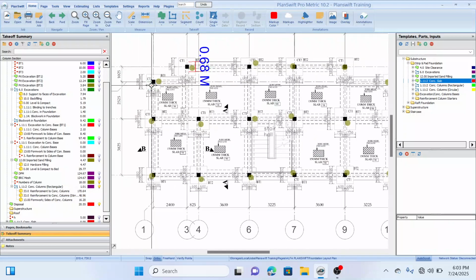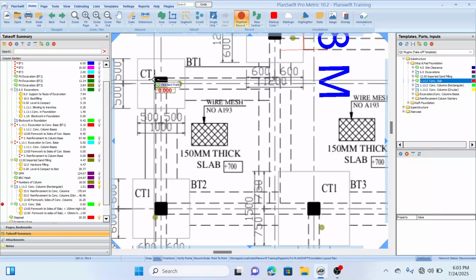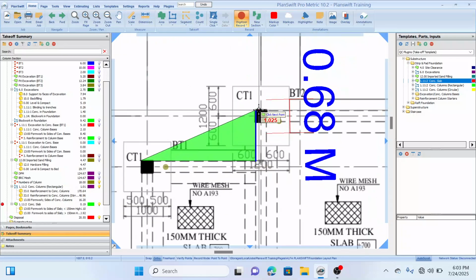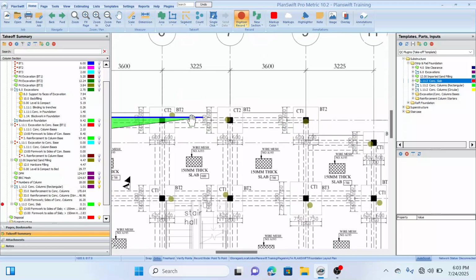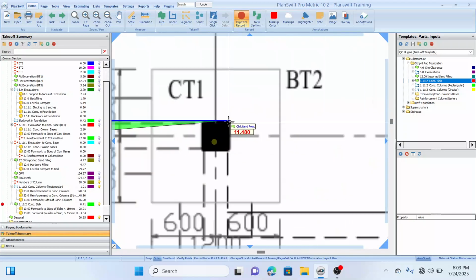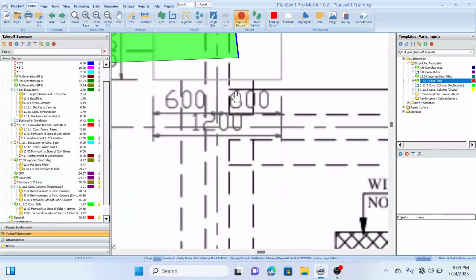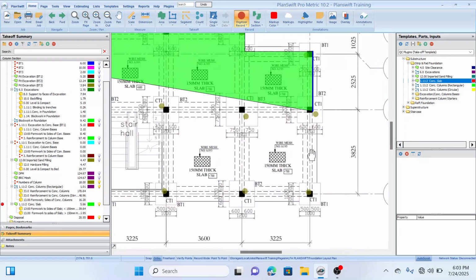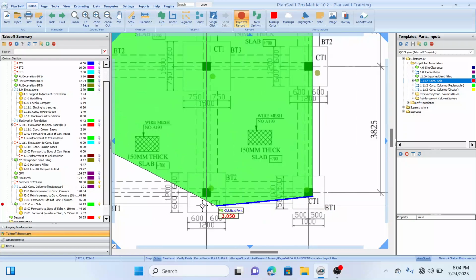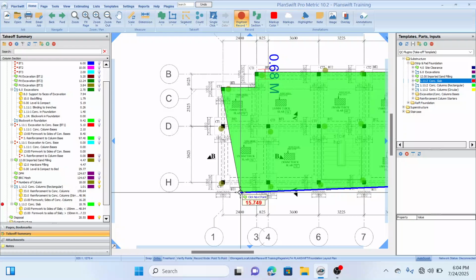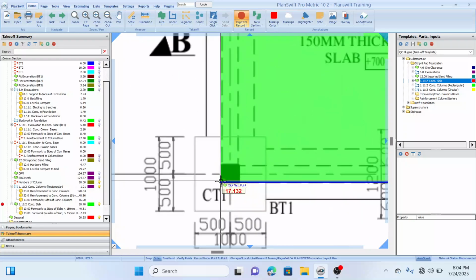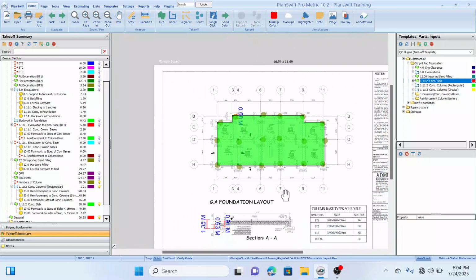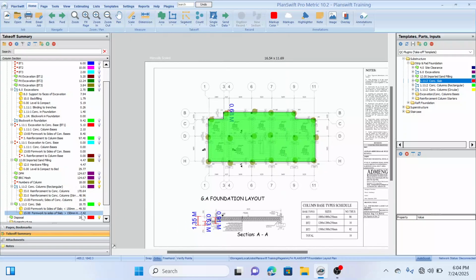So we trace the whole external parts of our starter column, down that way. I think this is the last starter column. So with this, we are done with measurement of our oversized concrete.